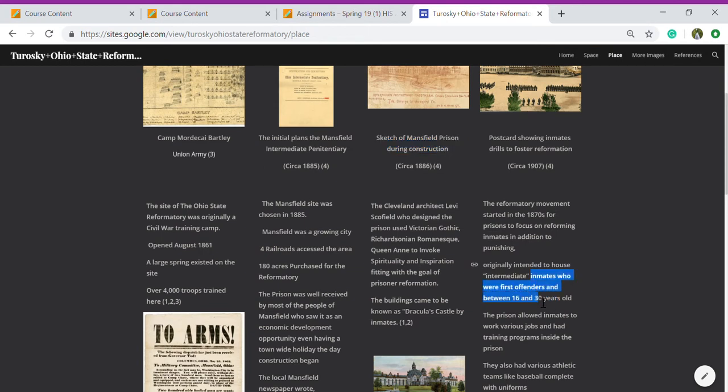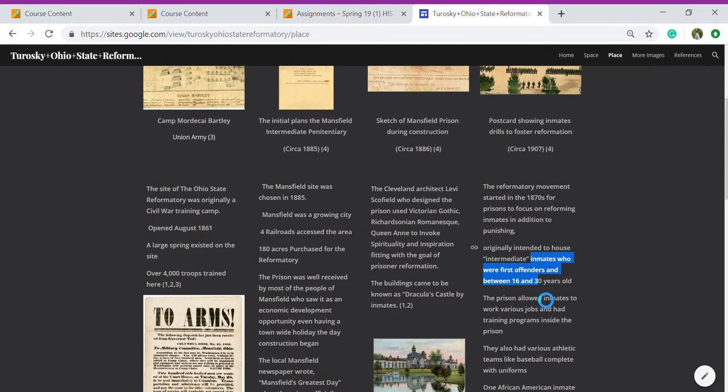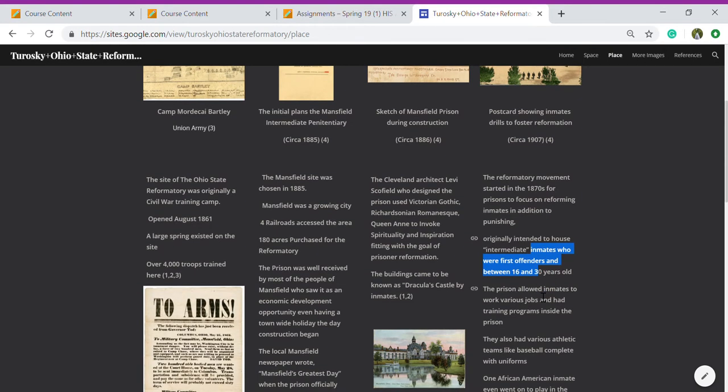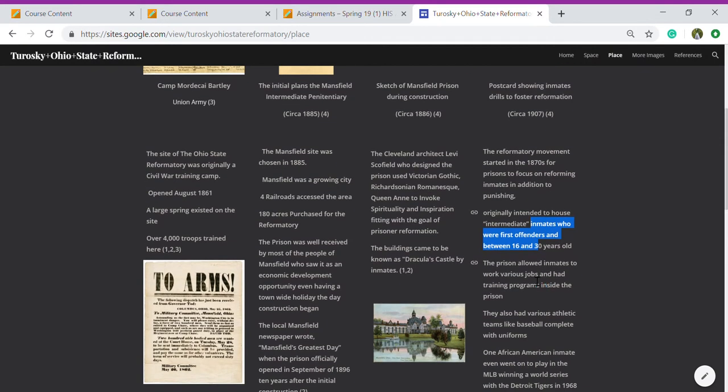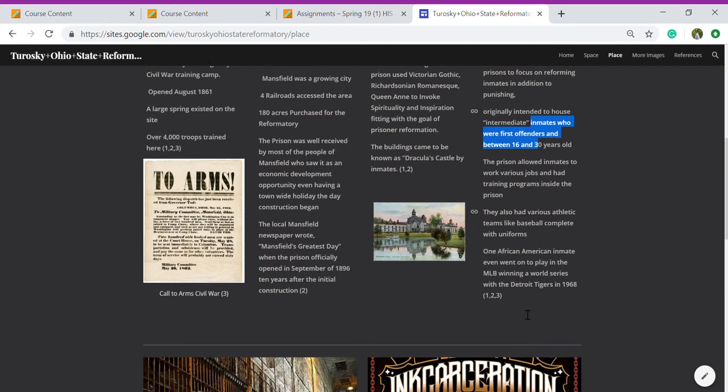And like I said, it was meant to house first offenders. They were supposed to be between 16 and 30 years old. As time went on, that became less the case, but the prison's goal was always reformation. The prison allowed inmates to work various jobs and actually had training programs inside of the prison. And they even had classes and athletic teams like baseball, complete with their own uniforms.